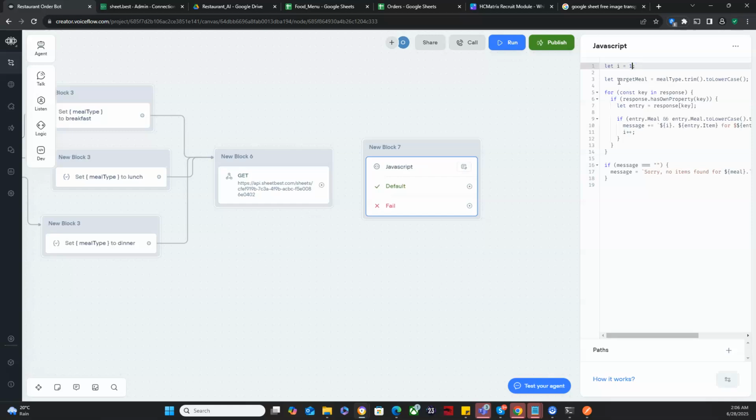Now we take the meal type. Remember the meal type that we set to either breakfast, lunch, or dinner. Now we'll use it, right? So we have that meal type. It's a string, so we use a string method on it called trim. What trim does is that it removes any excess white spaces before or after the word breakfast, lunch, or dinner, right? That is to make sure, because in coding, spacing matters, right? Any space that you place around your variable matters, especially for strings.